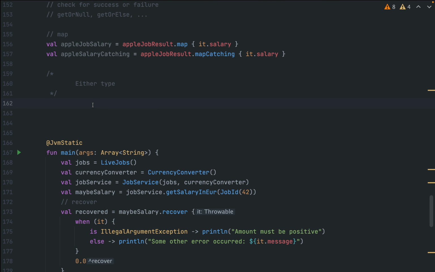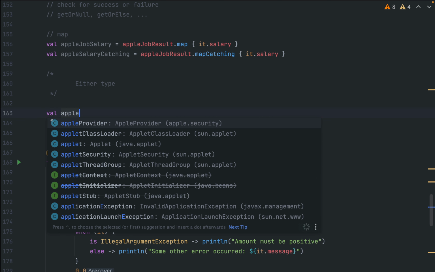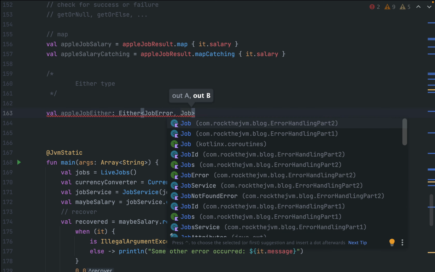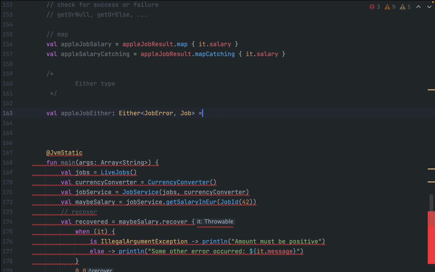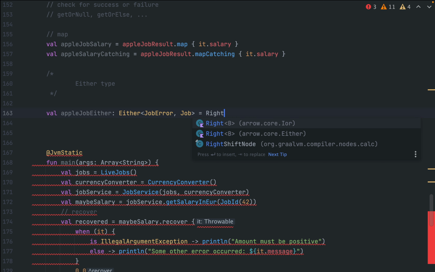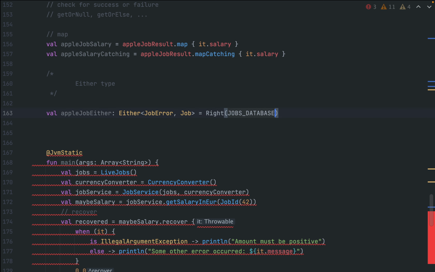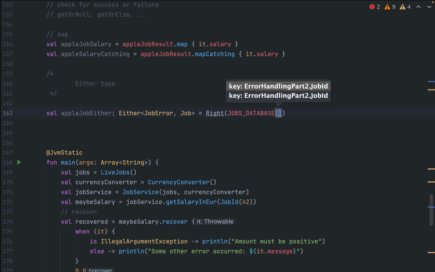So for the Either type, I'm going to have, let's say, Apple job Either as the type Either with JobError on the left. This is the undesirable value, the error type, and the desired value is on the right as a Job. You can build a Left with a JobError or a Right with a Job. For example, I can build a Right with a jobs database applied to the job ID number 1, if I remember correctly, and I'm going to force that to not be null.